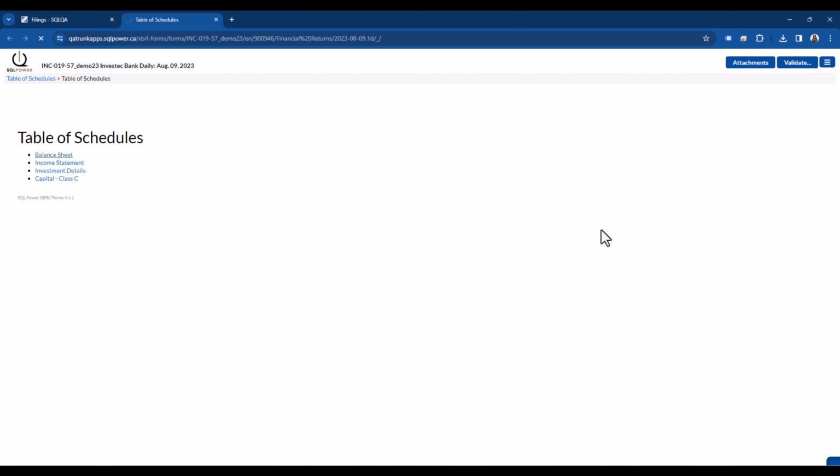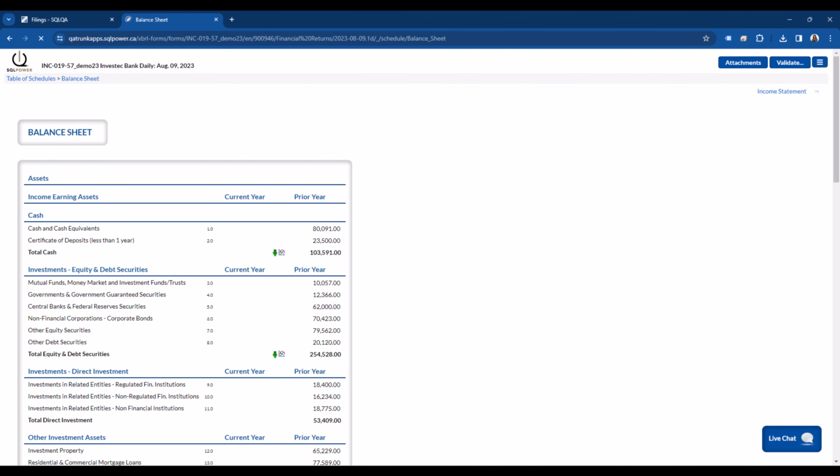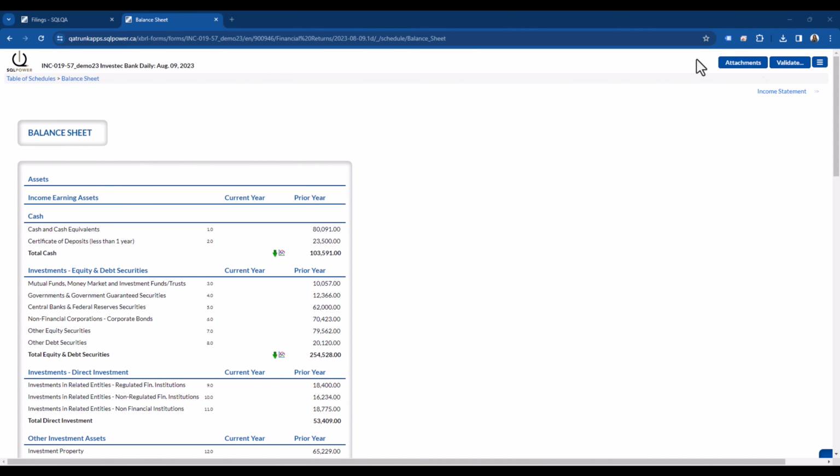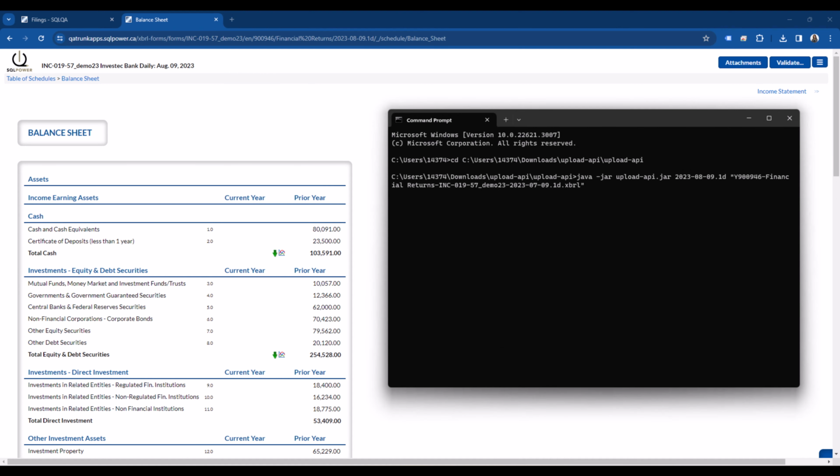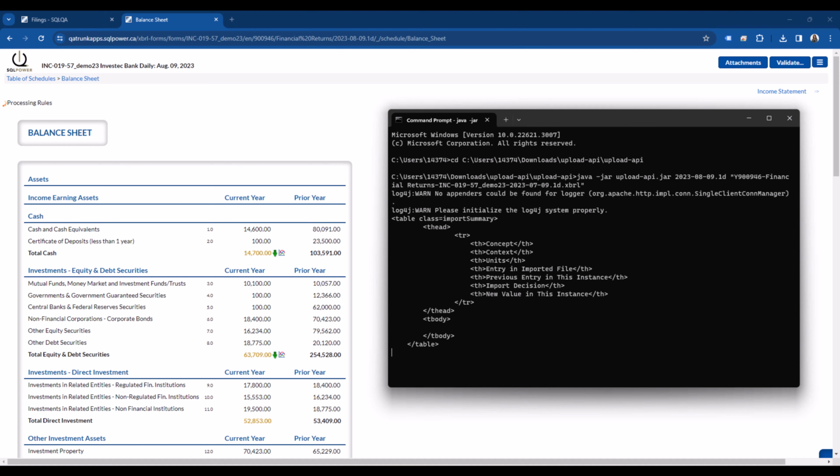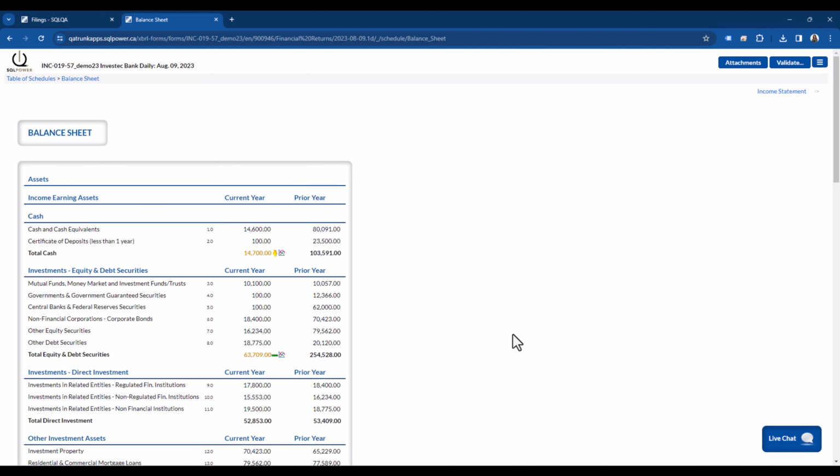I'll navigate to the first schedule, which is the balance sheet. So here you'll notice that this filing is blank, as it's still due to be submitted. I will now open a command prompt and run a command to submit the regulated institution's financial filing. You can now see that the filing has been populated immediately in real time.